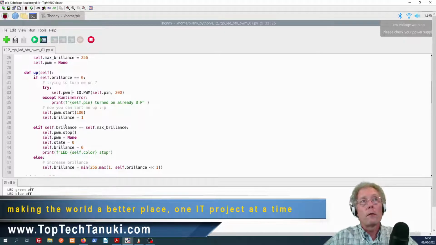The interest of this approach is that each instance can use the same name of variable. You don't have to have a PWM 1, or PWM red, then green, then blue. It's always PWM attached to the current object.